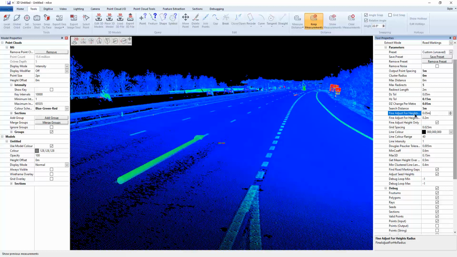The fine adjust for height radius, so this is essentially tidying up the data. Once it's got all the data in it, it'll put a best fit line through it. That best fit line works in plan, but it also obviously has to work in height. So when it knows where the points are in plan, it says, right, now what do I do about the heights? This allows us to smooth out the heights, so it works within that radius around each point that it's decided it wants to keep in plan.